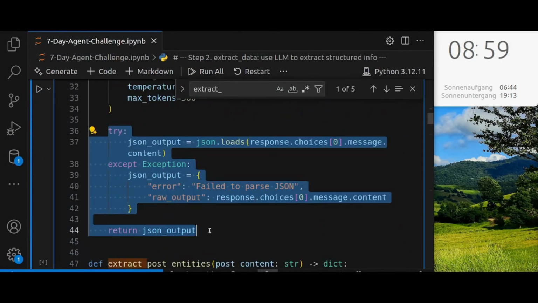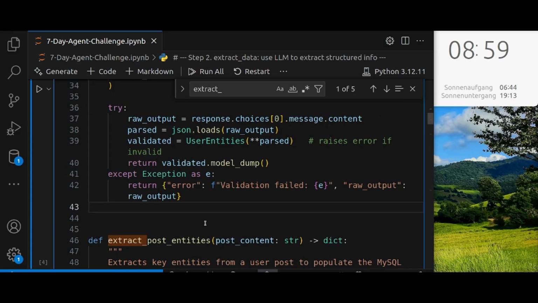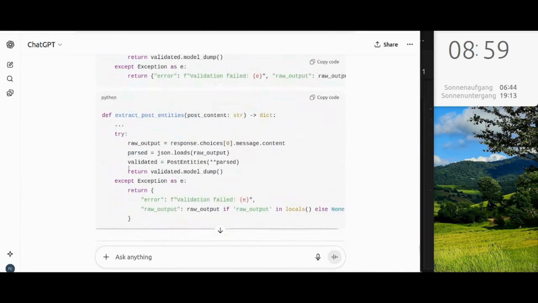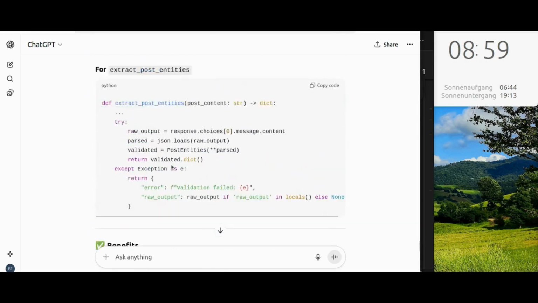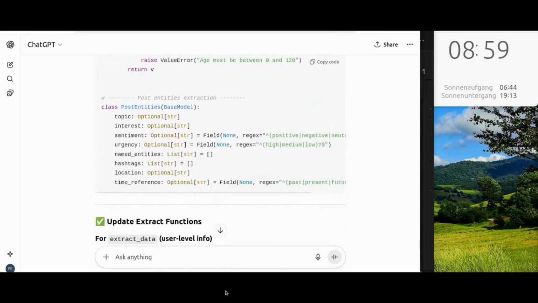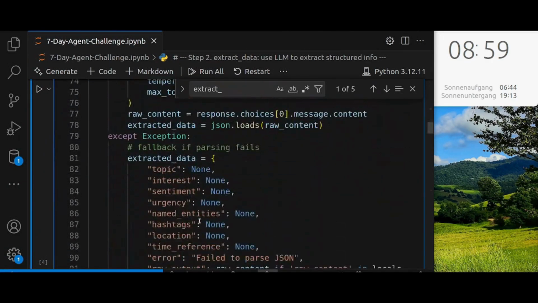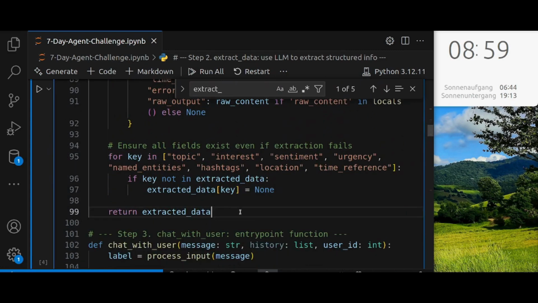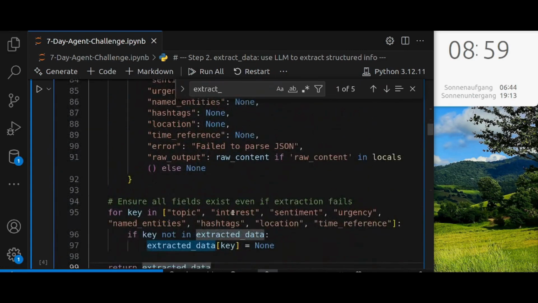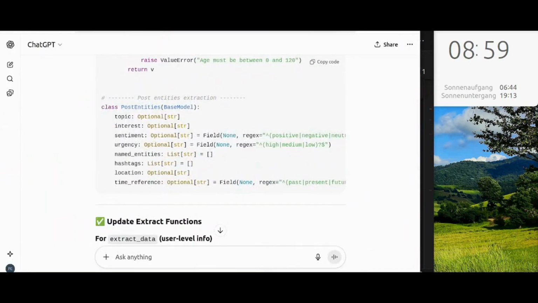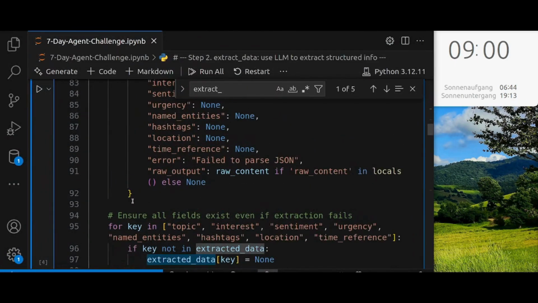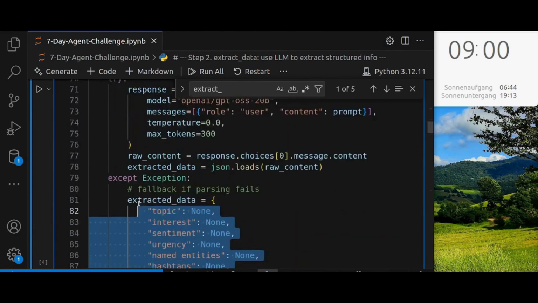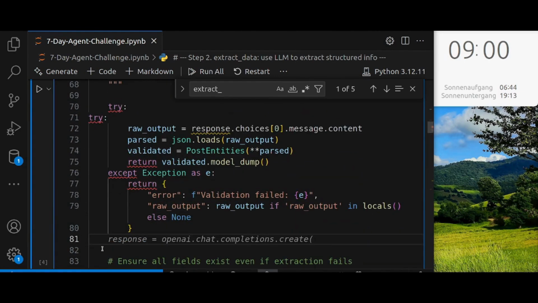Until now, we were using try and except blocks only to check whether the model returned valid JSON. But we had no control over the individual fields inside that JSON. Now, by using the user entities class implemented with Pydantic, we can validate the type of each attribute. The same applies to post-entity extraction. After verifying that the model output is valid JSON, we now apply Pydantic validation. I copy the corresponding code and insert it into my notebook.